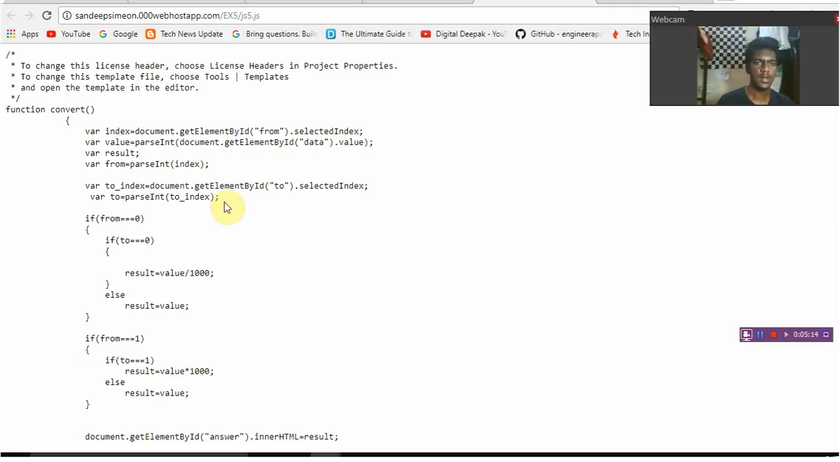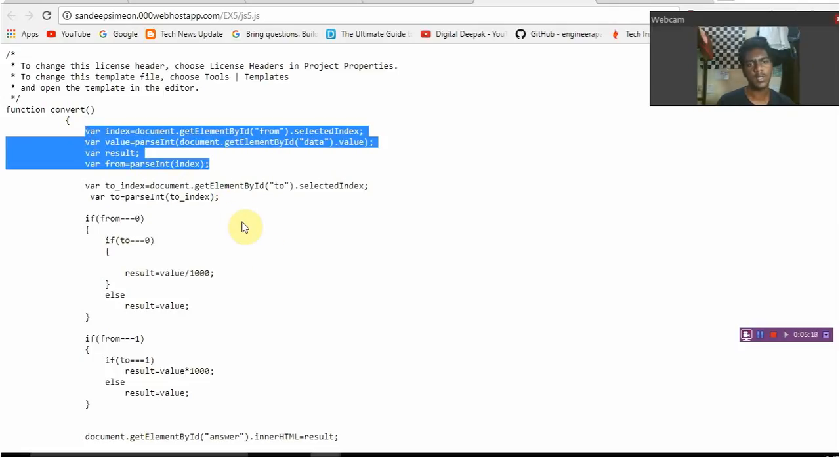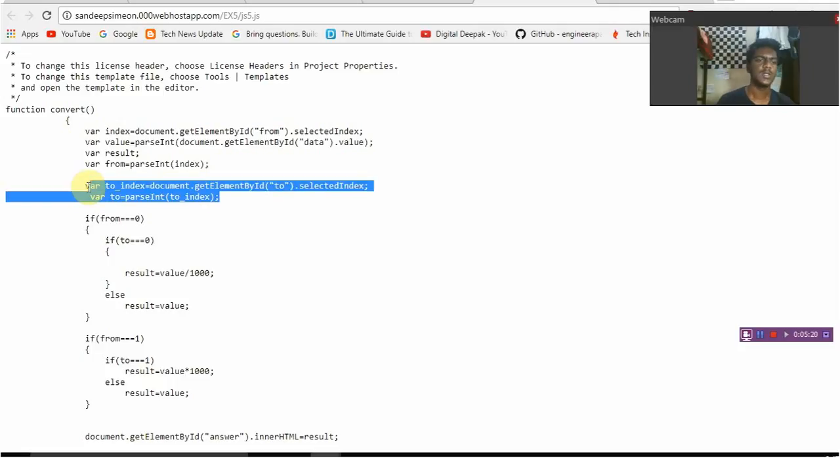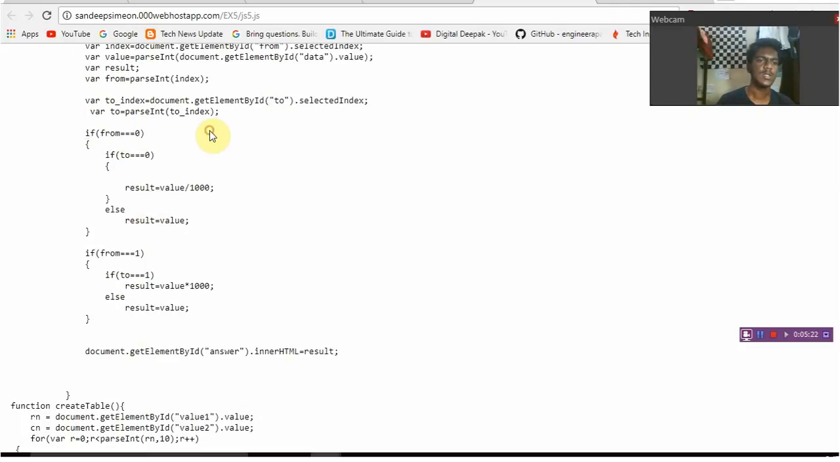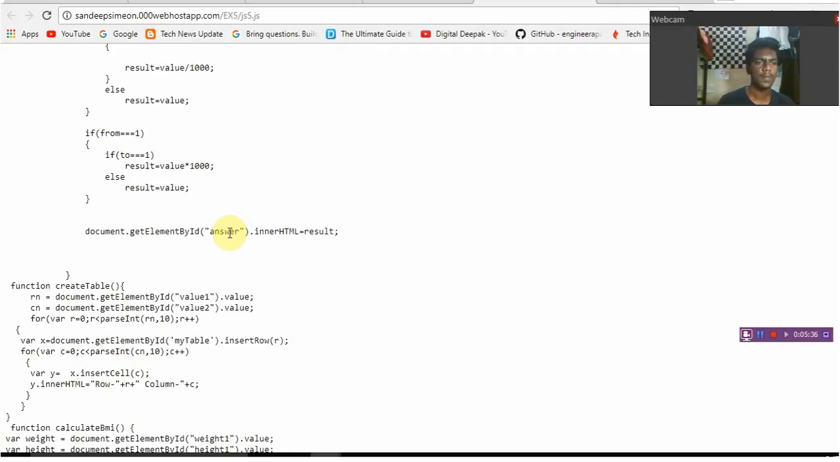And after this, we have to do the same thing for 2, and I did the same thing. Then if from is equal to 0, and in that case if 2 is equal to 0, then the result will be the value divided by 1000, else the result will be the value. So this is the code. Then if from equal to 1 and if 2 equal to 1, the result will be value into 1000, else result equal to value. Then the document will be answering.